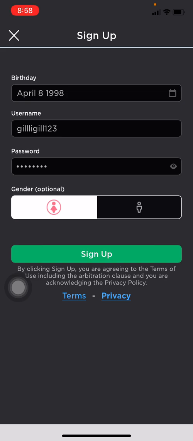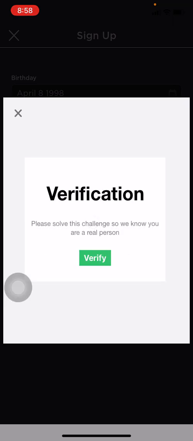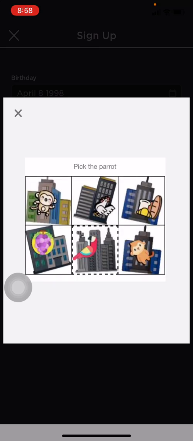Now you have to tap on sign up on that green icon. Wait for a few seconds. It is in the process. Now you have to tap on verify. Now you have to pick the parrot here. After you are done, you have to again pick the parrot.